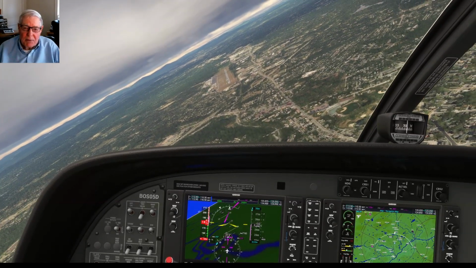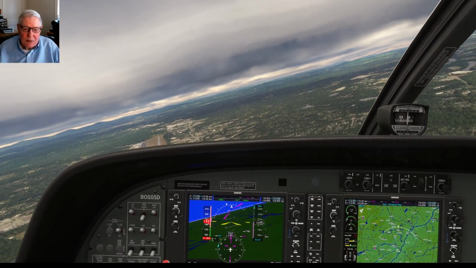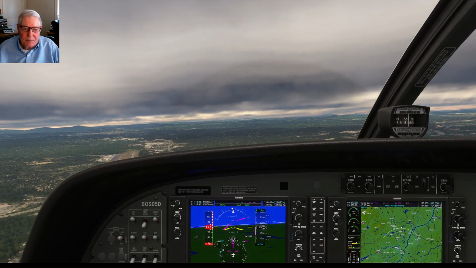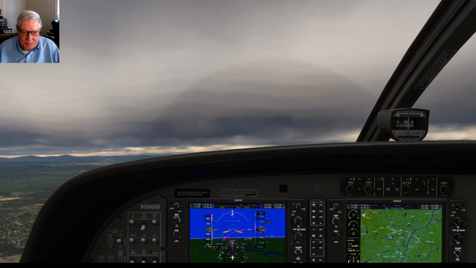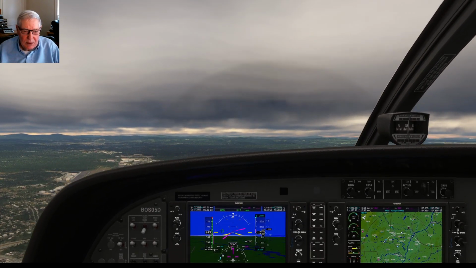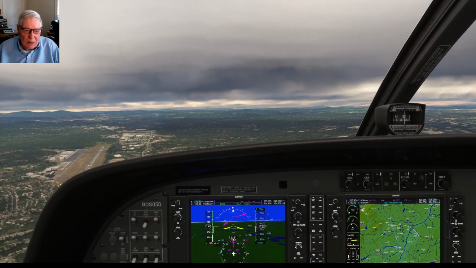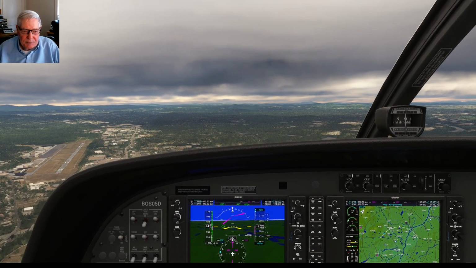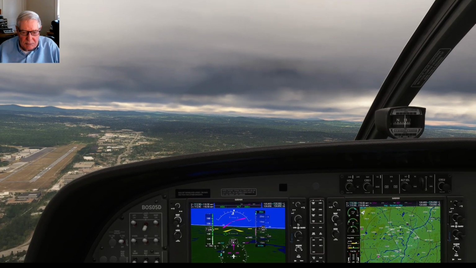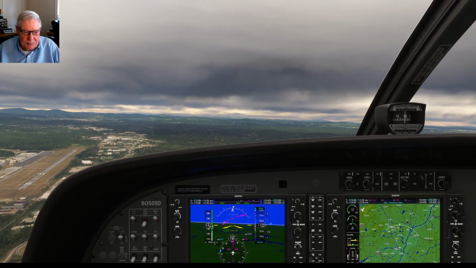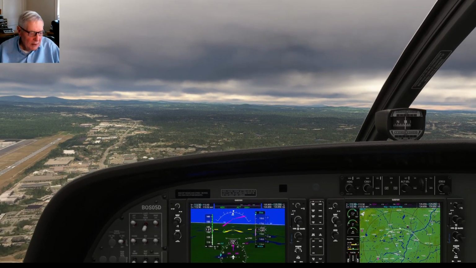See, there's a little bit of ice on the windshield. Oh, too fast. Use a slower speed now. We were coming down rapidly. I'm going to get parallel to the runway. Time to contact air traffic control.